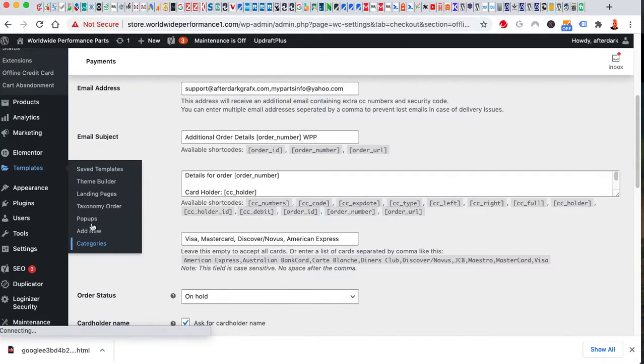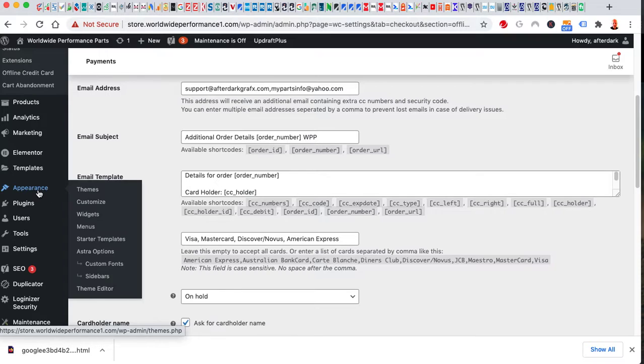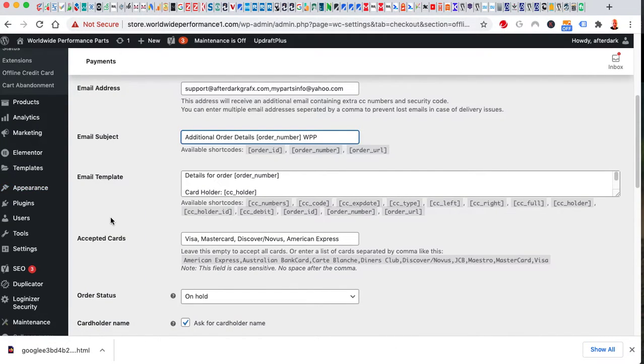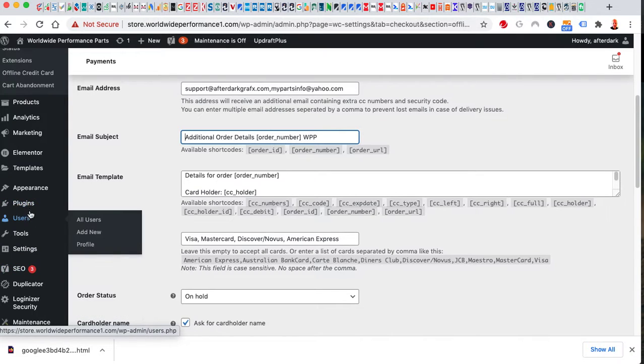Templates, there aren't any created. You don't need to really mess with that. Appearance, you don't really need that. You'll probably end up using Customize a little bit if you wanted. Widgets, menus, yeah, I just don't touch any of that stuff. Make your life easier. Plugins, you'll see some numbers that pop up next to the plugins.